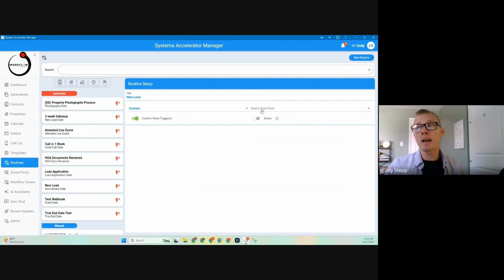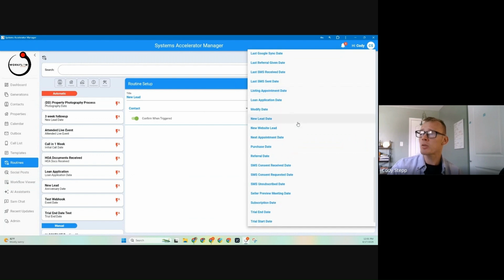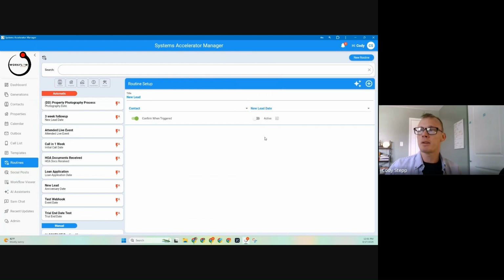And then we need to select which important date field is going to be triggering the actual start of this automation. So I'm going to scroll down, and I actually use this one quite often, so it's going to be a little easier for me to navigate. But new lead date would be my important date.